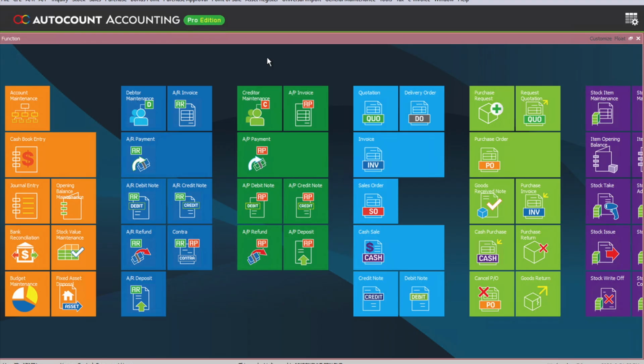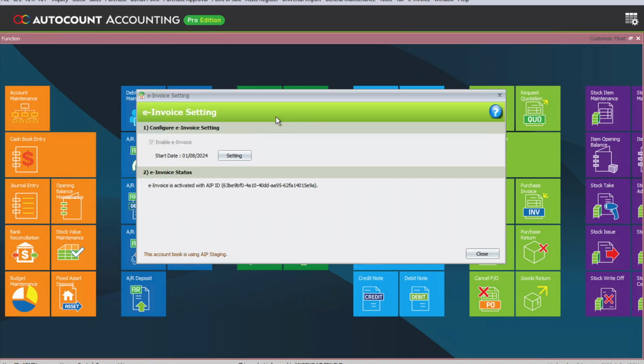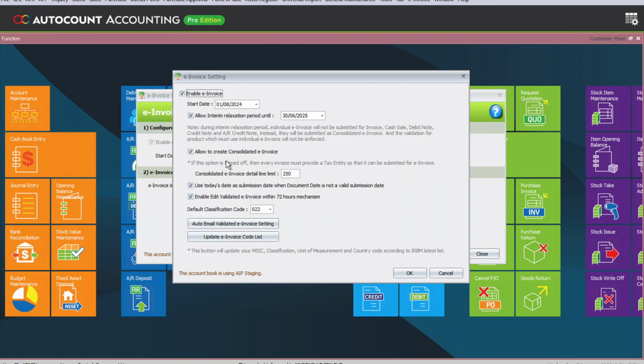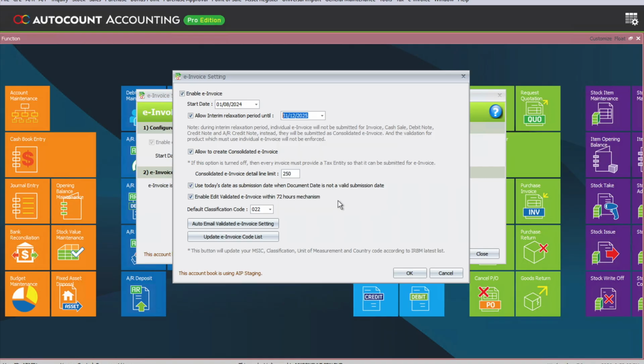To do this, you can come to e-invoice, and then to e-invoice setting. Here we can press the setting function, and from here you can see I have this one called Allow Interim Relaxation Period. Based on the previous announcement, this date can now change up to 31st of December. So let's say today I want to change this, we can come here and change to 31st December. Once we are done, we can just press OK.